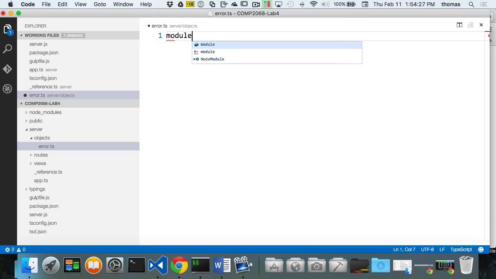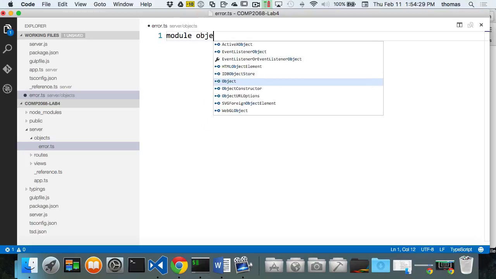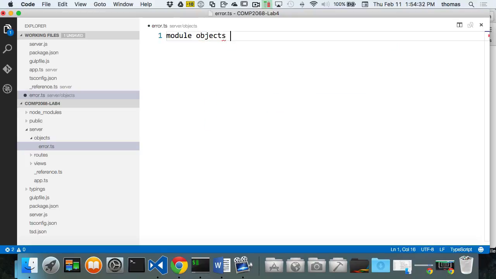I need a new module, right? In my module objects, this is TypeScript, I want to create a new class that I'm going to export. My class is going to be called error, just like before. Now remember, my namespace is okay because my namespace is objects. So even though there's an error class already, this isn't going to be the same error class.